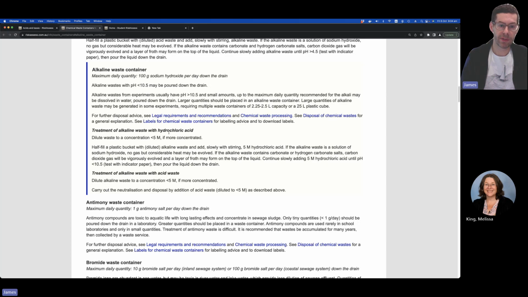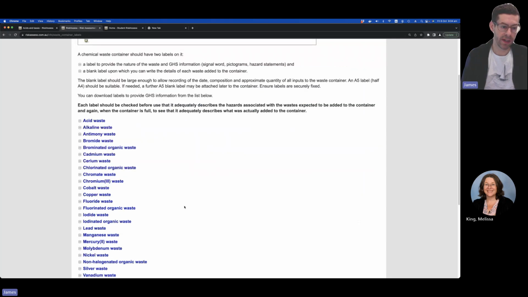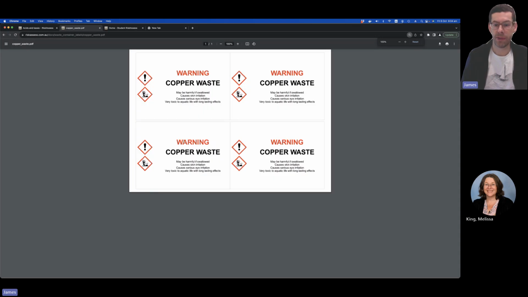But also we've got labels for chemical waste containers for 25 different containers. Say, for example, let's have a look at copper waste. These are all pre-prepared for you, ready to print out, and you can pop these on your containers. And we recommend having another label too, just a blank label where you write on what's gone into it.